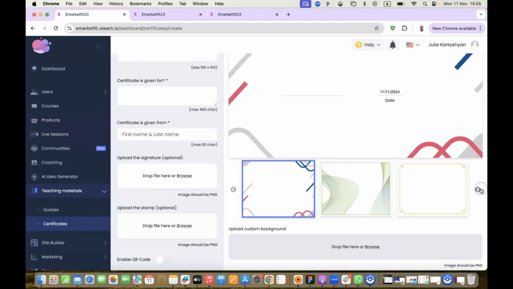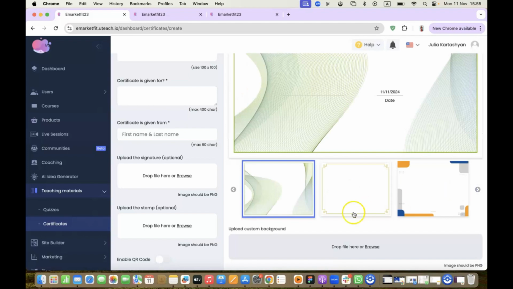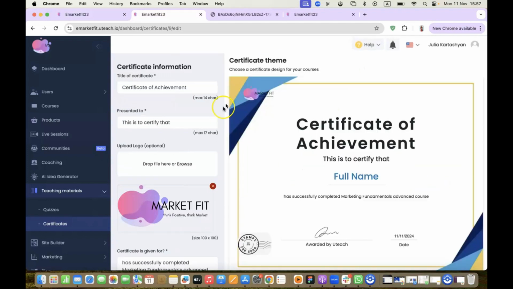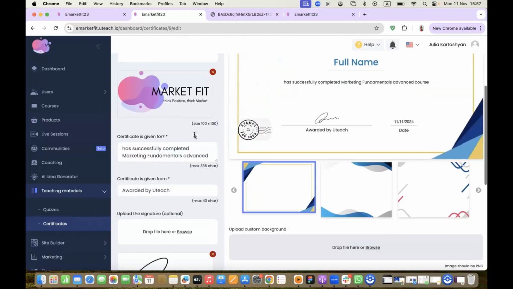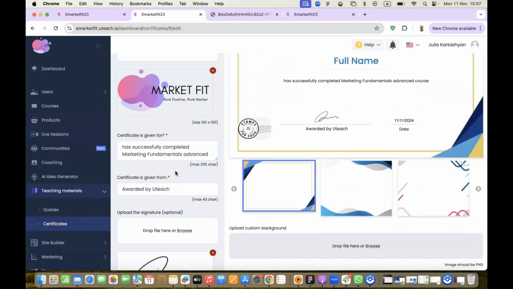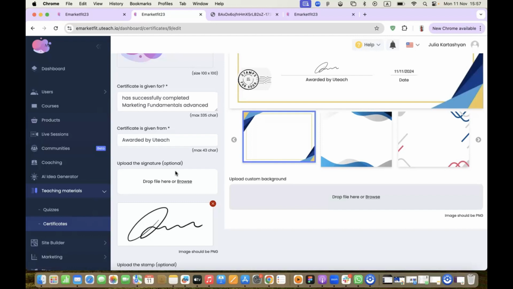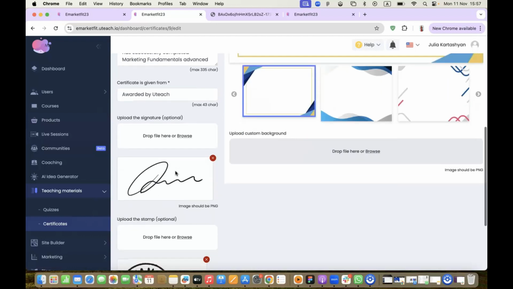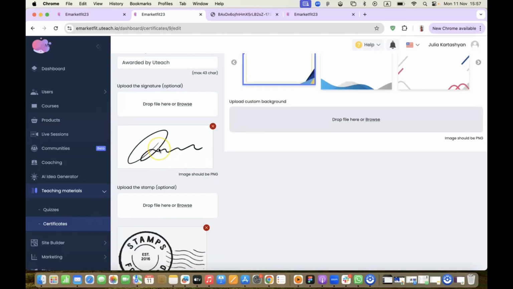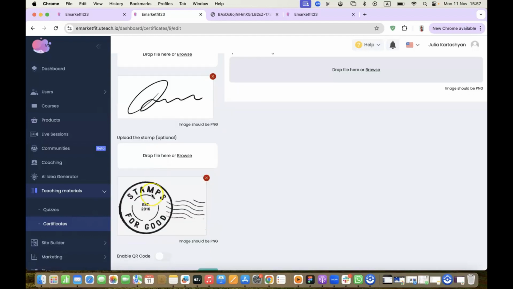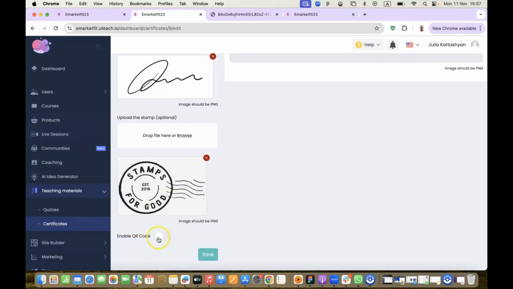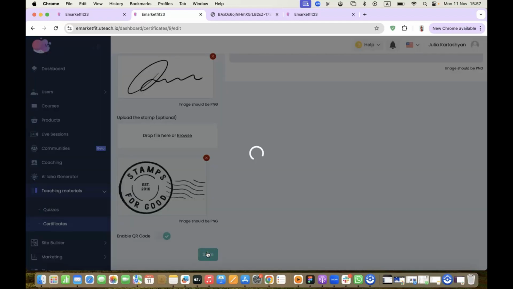we can also add a background. You can choose our background or you can add your personal background. You can see it with the filled information. For example, this is to certify that, we're adding the logo, has successfully completed Marketing Fundamentals Advanced, awarded by Uteach or your company you're mentioning. Then we add here the signature. You can also add the stamp, and you can also enable a QR code if needed. Then I save it and I have my certificate ready.